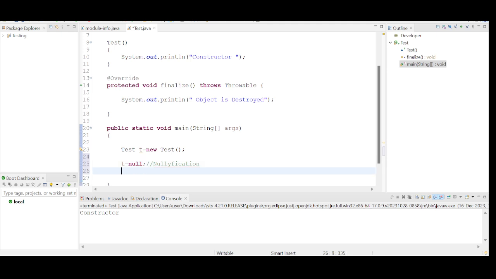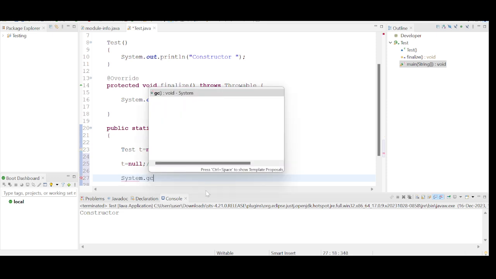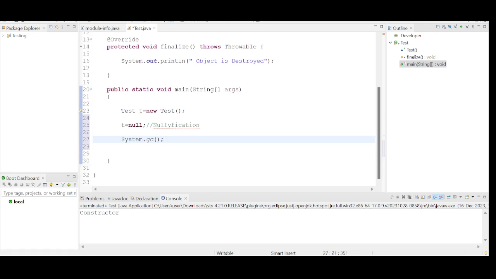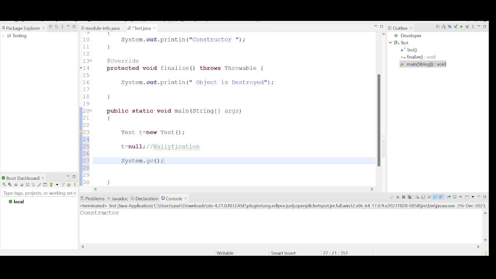Nullification is done. The second thing is, we have to place the request to the JVM. The request can be placed by using the System.gc method. If the main thread gets access to the System.gc method, and it finds the existing reference variable is nullified, then the control goes to the finalize method. If the control goes to the finalize method, it means the JVM has accepted our request to destroy the object. So the object is created, and the object is destroyed.